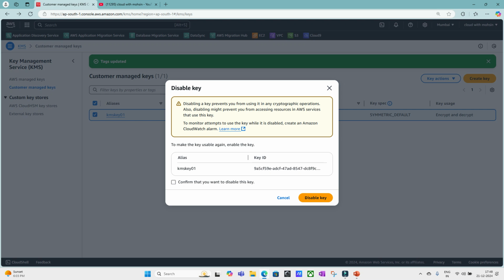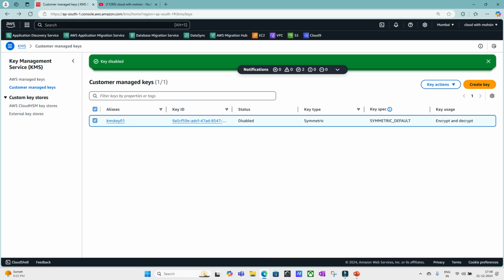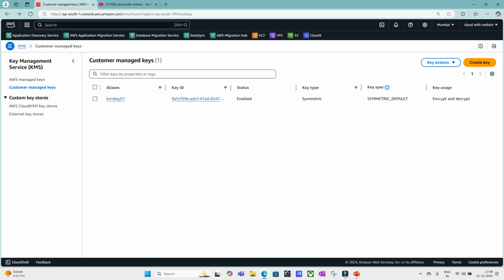I can just click on confirm that you want to disable this key and click on disable. So as soon as we have disabled it, the status is now reflecting as disabled. You can see it immediately has reflected. Again, to enable it, I can select it, go to key actions, and click on enable. Okay, so immediately you can see it has been enabled again. Maybe let me refresh this page, and the status has changed from disabled to enabled.